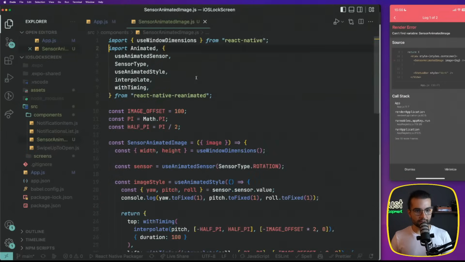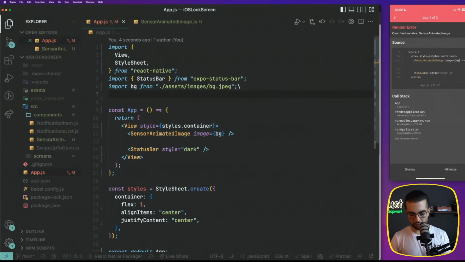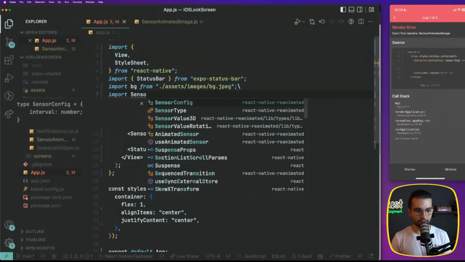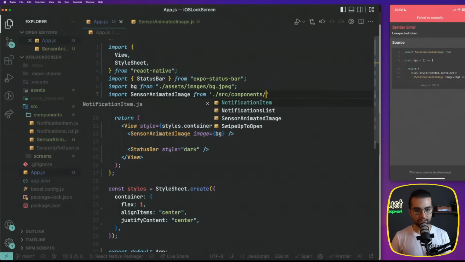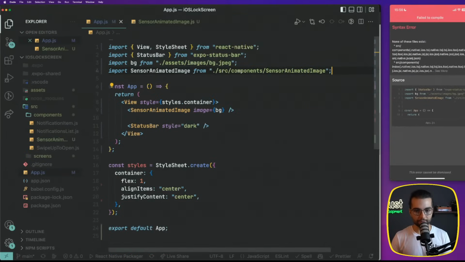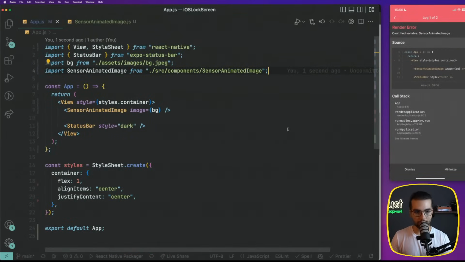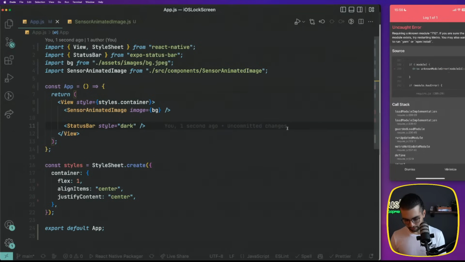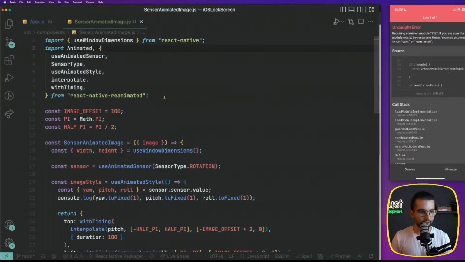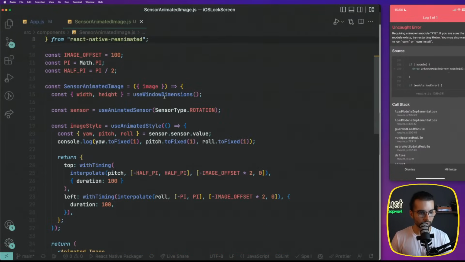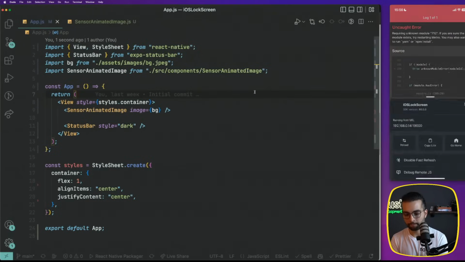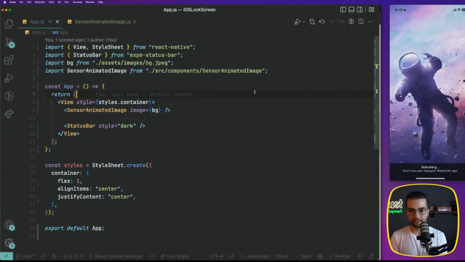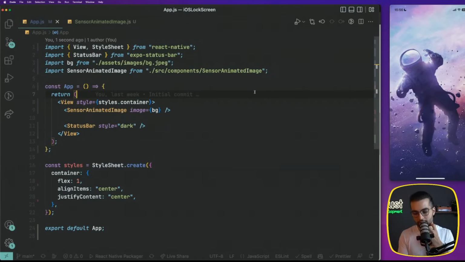Sensor animated image. Yeah, we need to import it. So let's import sensor animated image from source, components, sensor animated image. Save. Now, what's going on? Here, everything good. All right, so we are back to what we had before, and that's good.